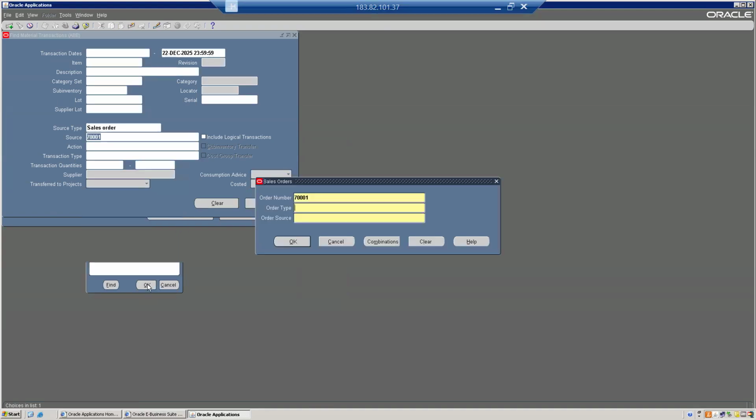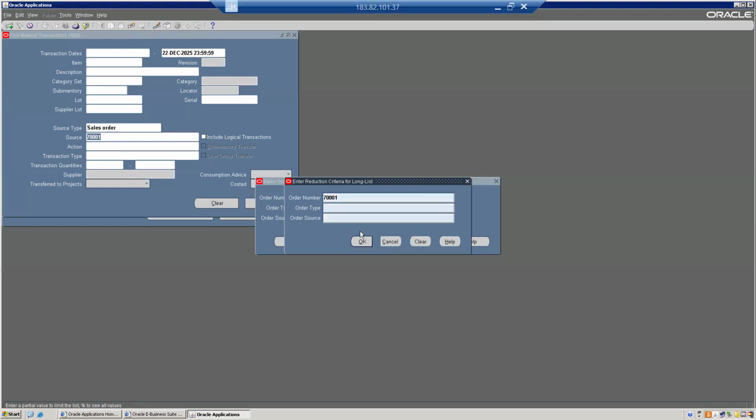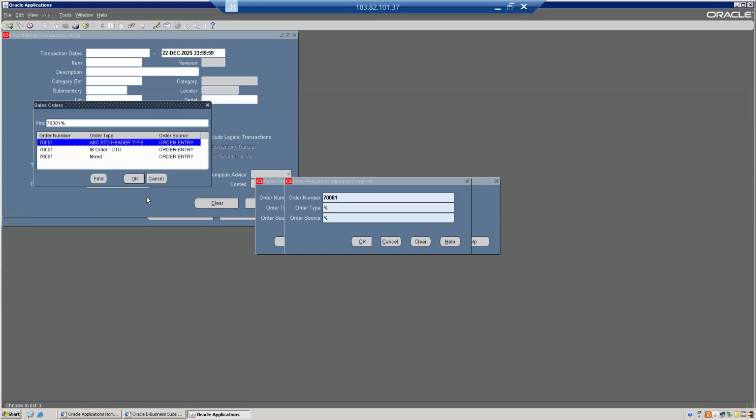It is in, right? See, it's a KFF, Oracle-provided KFF: order number, order type, order source. If you want to retrieve from here, just click on combination and give the percentage here, and click on OK. So it will display from the database whatever is there.